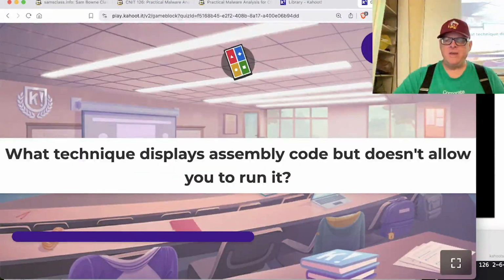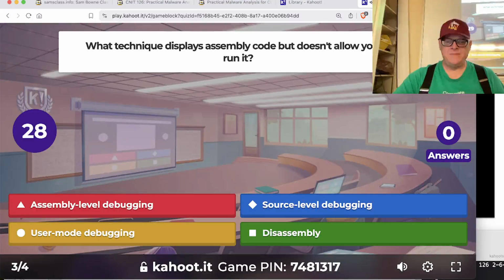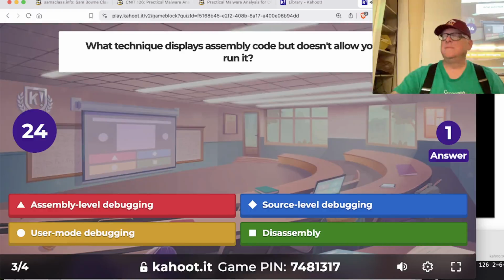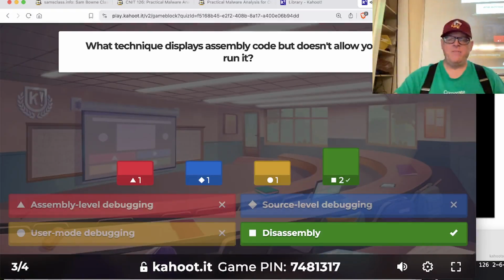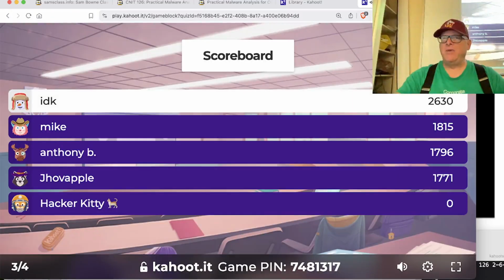So how do you display assembly code, but you can't run it? That's disassembly. Disassembly lets you see the code, but you can't run it. We'll get to that later. You do that with IDA Pro.